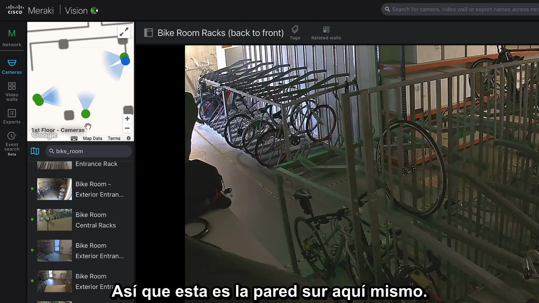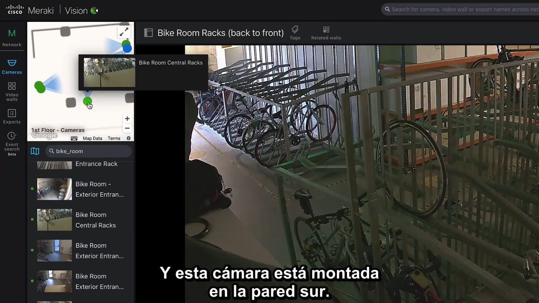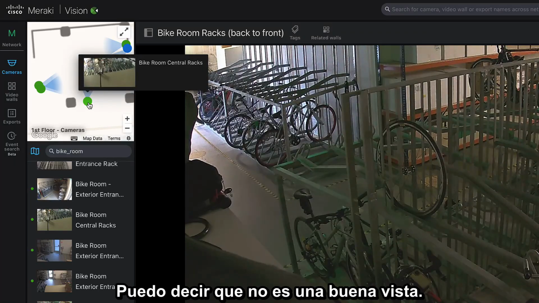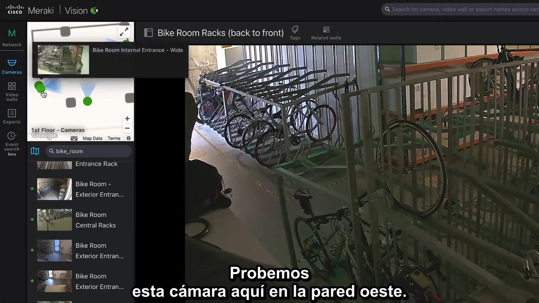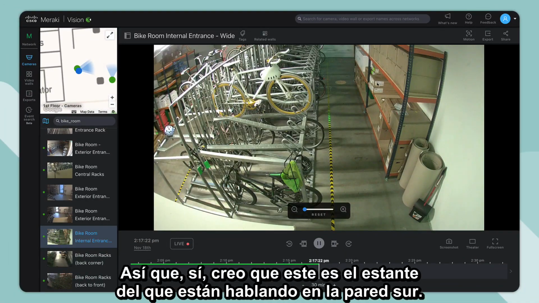So this is the south wall right here. And this camera is mounted to the south wall. I can tell that's not a great view. Let's try this camera here on the west wall. And there we go. So yeah, I think this is the shelf they're talking about on the south wall.